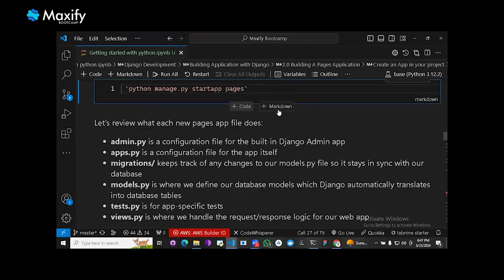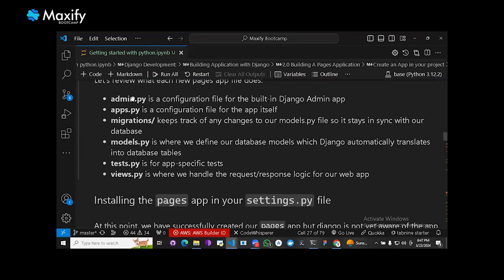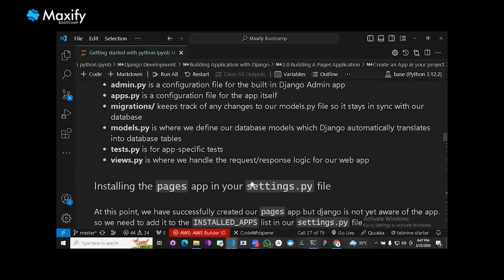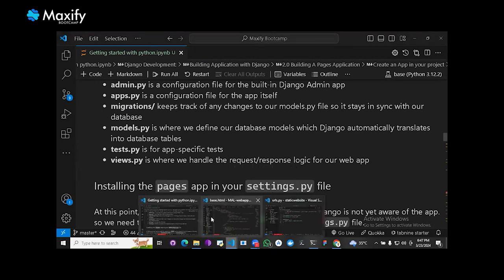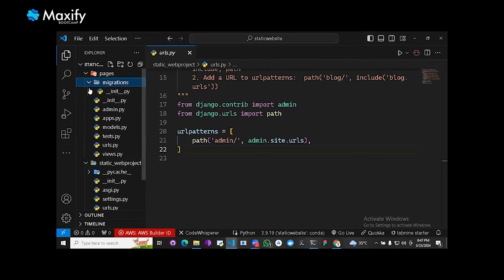So I just created my pages app. Like I said, admin.py is the configuration file for the built-in Django admin app. The apps.py is a configuration file for the app itself. Then there's a folder called migrations. It keeps track of any changes in our models. So this is the folder we're talking about. It handles everything related to database migration. Typically you would not need to touch this file. You don't really need to touch that file.